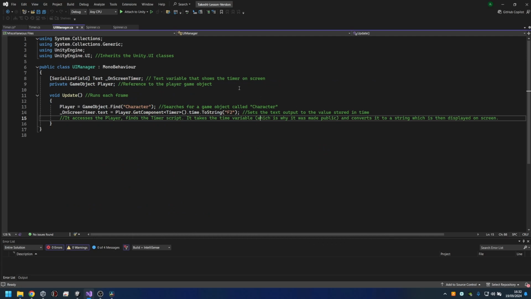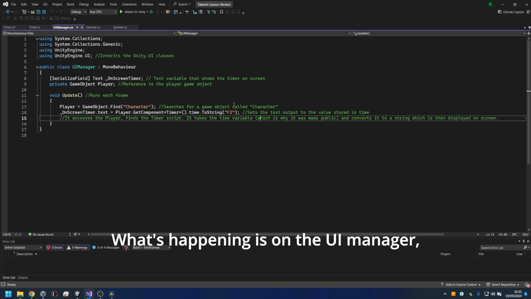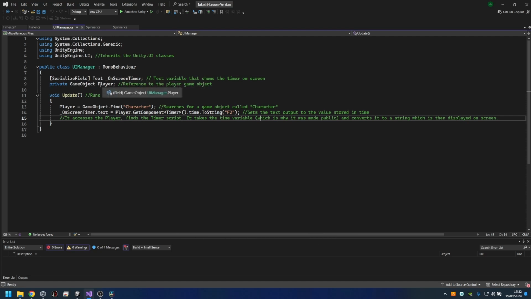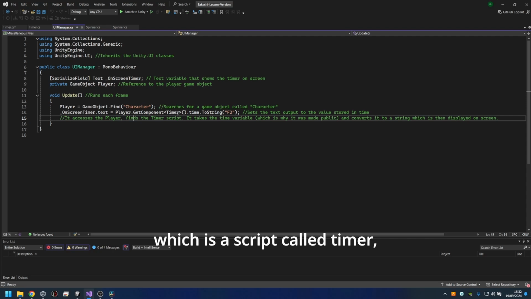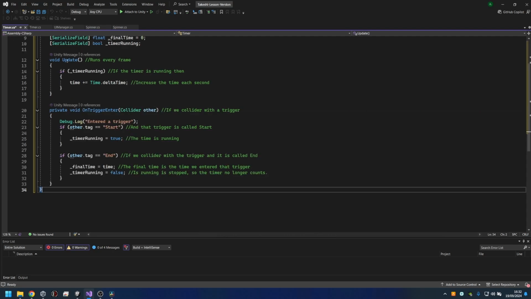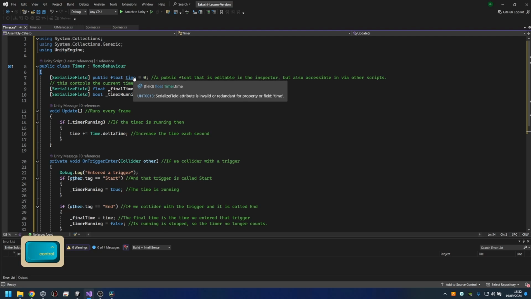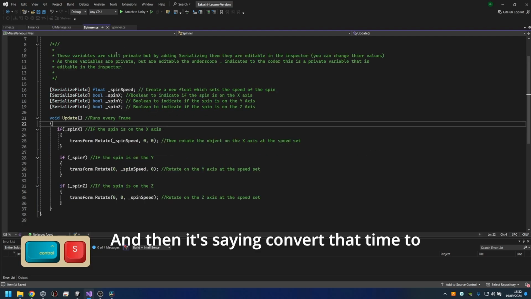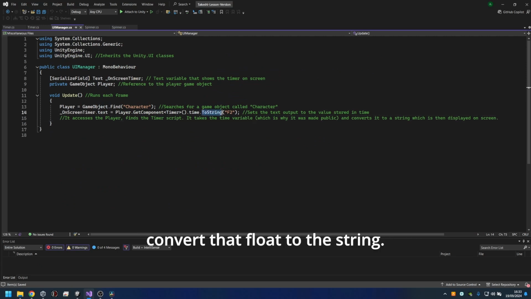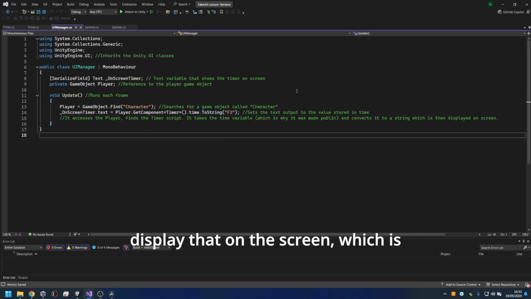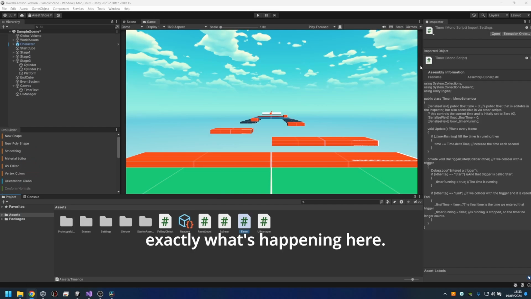Okay, so one last time to break that down for you. On the UI manager we're getting a reference to the on-screen text timer, and we're also getting a reference to our player. The on-screen timer text is getting from the player a component, which is a script called timer. It's accessing this variable called time, and it's saying convert that float to a string. So convert the time float to a string and display that on the screen, which is exactly what's happening here.